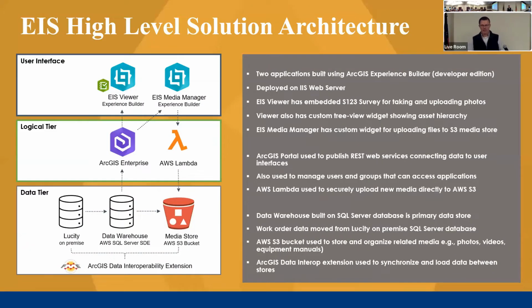All right, this slide here is a lot, but I want to give a high-level view of what the architecture is for this tool. So first, the user interface. We have Experience Builder, two applications, like I mentioned, one for our maintenance crews and our maintenance staff, and then one desktop version that also works on mobile for our supervisors.